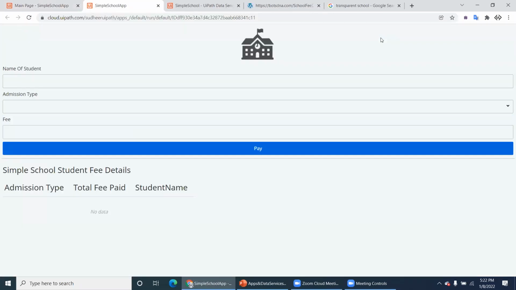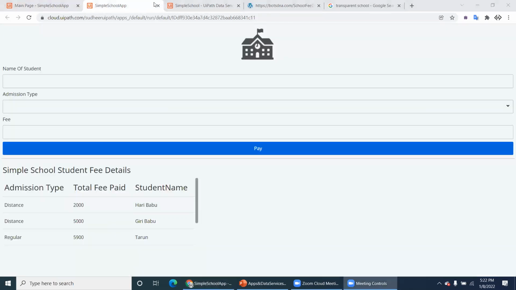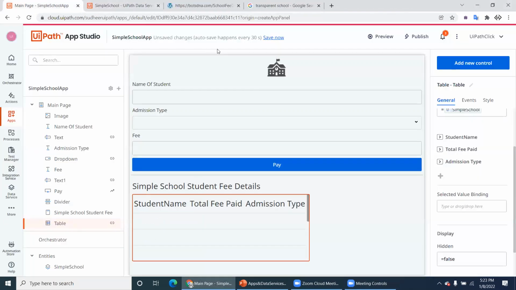It will display the data from the data table. See, this is displaying all the data, like admission type. Okay, and if you want to rearrange this, you can rearrange. Suppose I want student name first, then the fee paid. Then you can rearrange the data columns also. It's just a drag and drop. Let me preview here.